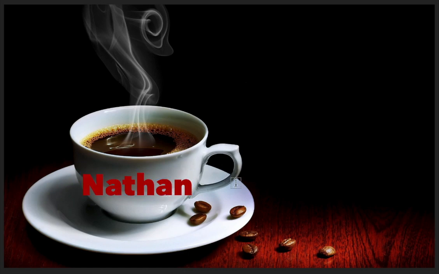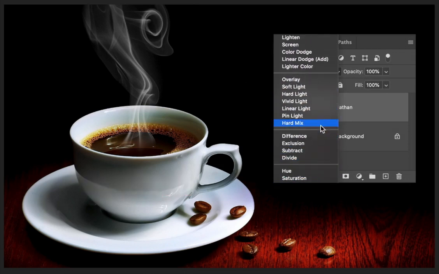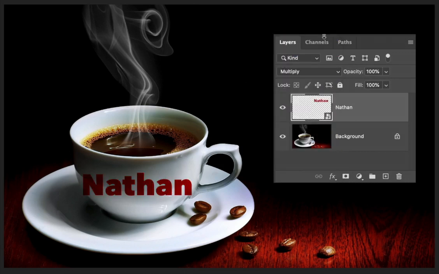The text isn't really blending into the cup very well. It's pretty flat, so I think I'll use one of the layer blending modes to make it blend into the cup better. I think I'll use Multiply.